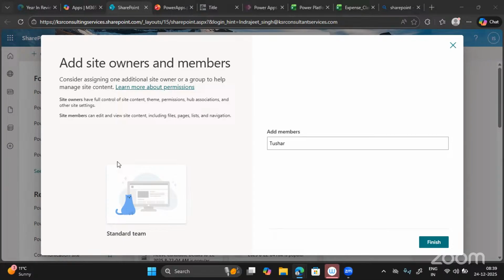In privacy setting, do we select public or private? If you select public, then everyone will be able to access your site. Do you want everyone, anyone in the organization, to see the data? Do you want people to see how many rupees Tushar has claimed?